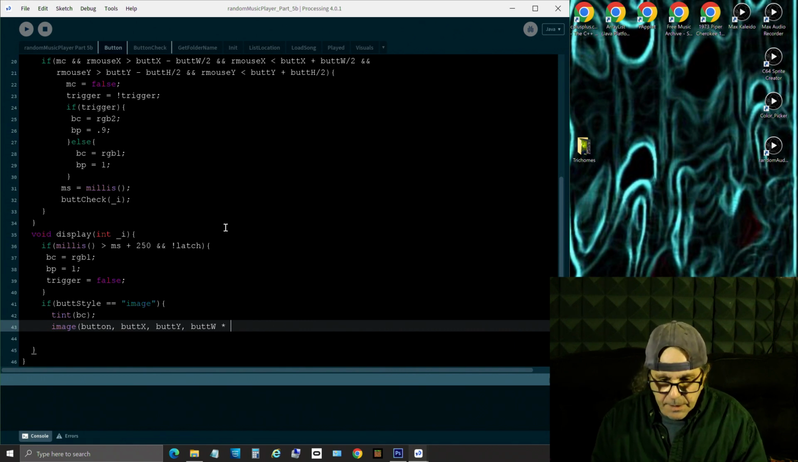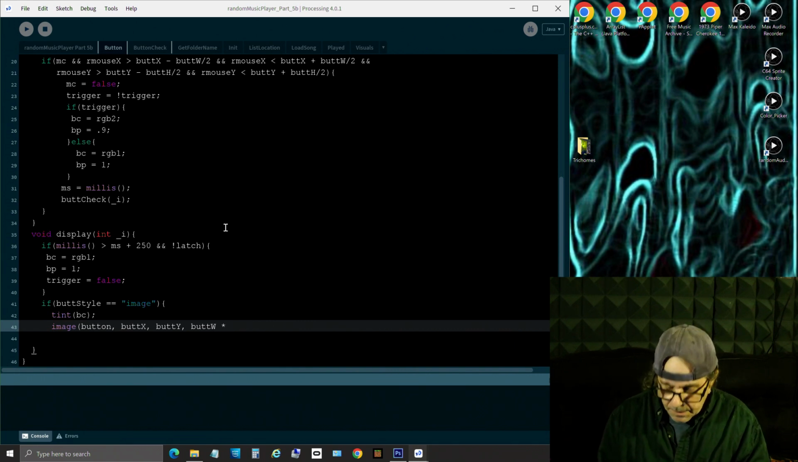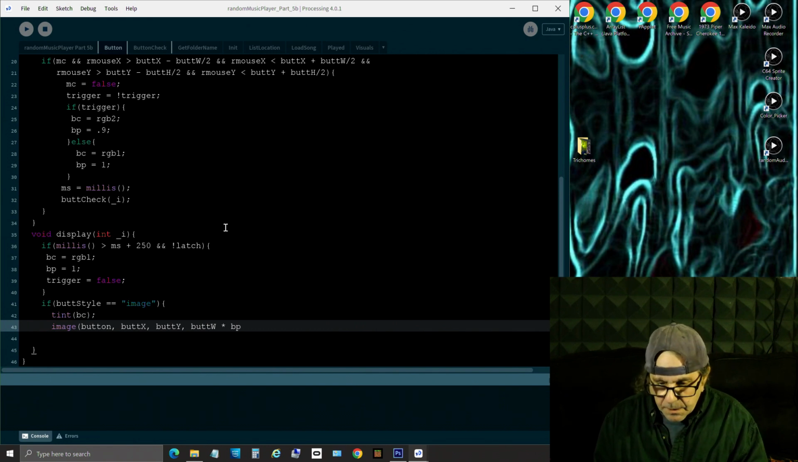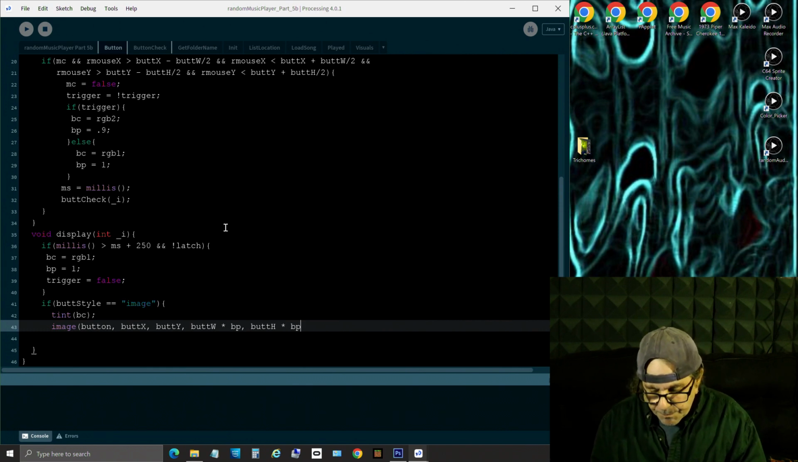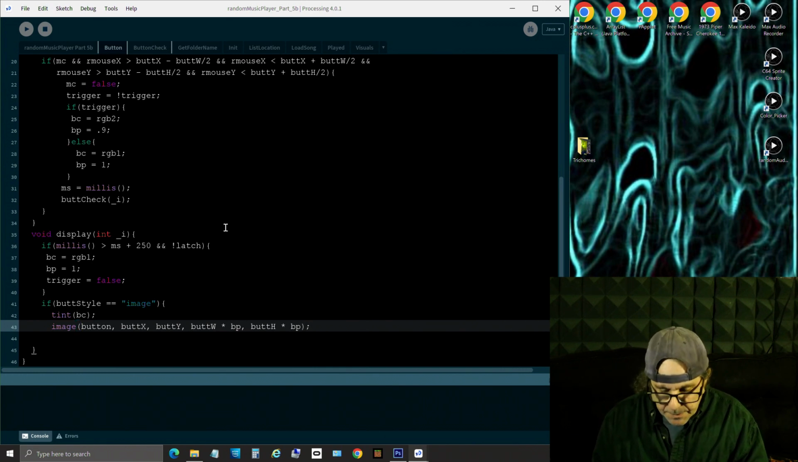You're wondering where it's going to come in? This is where it comes in. BP, and BUTTH times BP. And that's going to display our button.